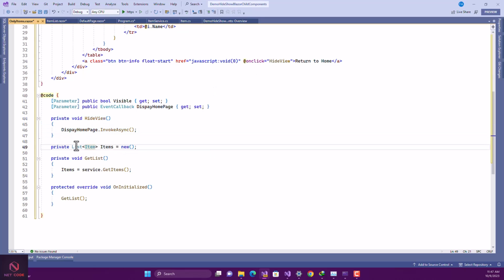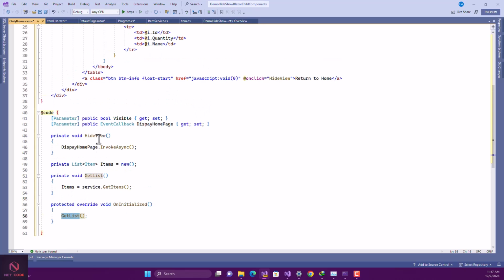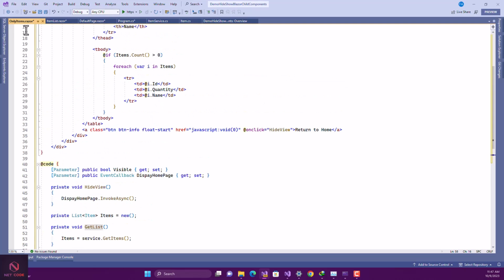Now we are getting a list of items over here, and I will call this method as get list. And now when the page initializes, we call this get list. So anytime the page runs, it's going to populate and get us the list that we have over here. So with this event callback, you also have to give a meaning to this event at the home page or anywhere that you want to use this only items component.